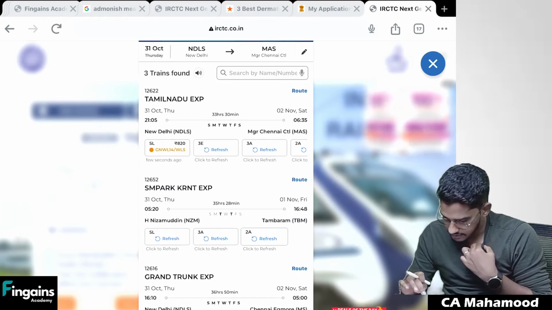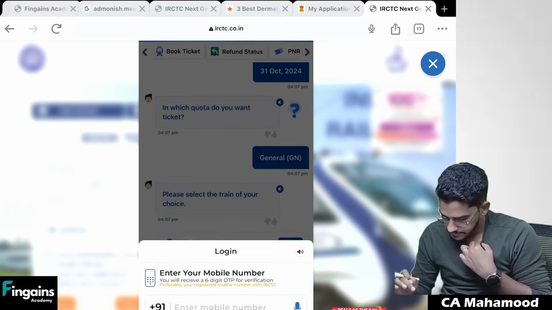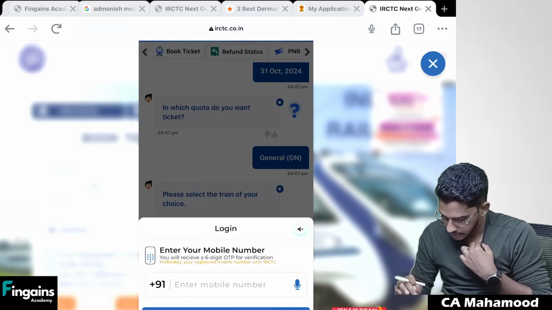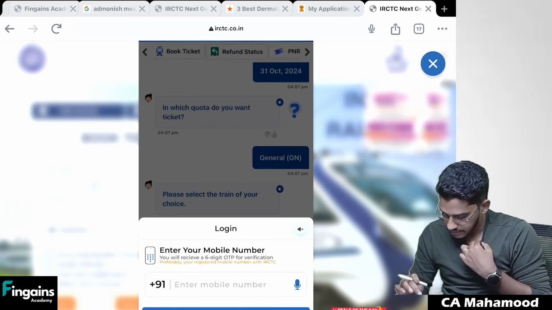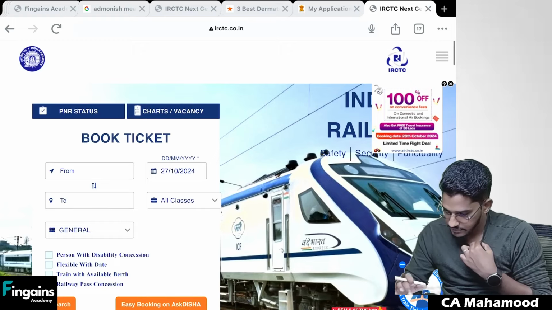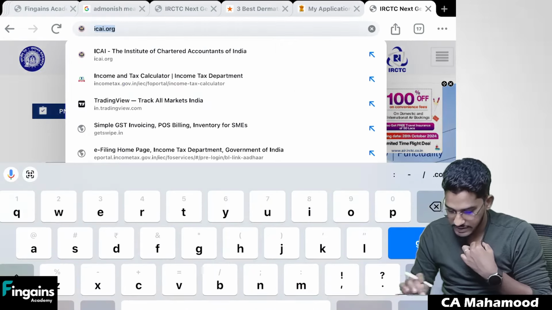What is it? So it is okay somewhere. Yeah. So it will ask for OTP and all, no? Please enter your mobile number. Just wait a minute. So once again we will do.